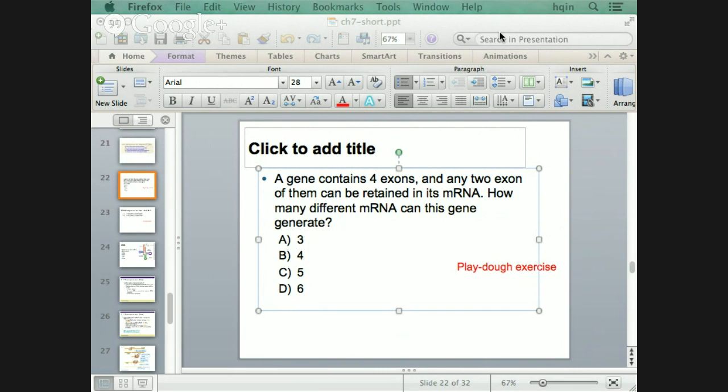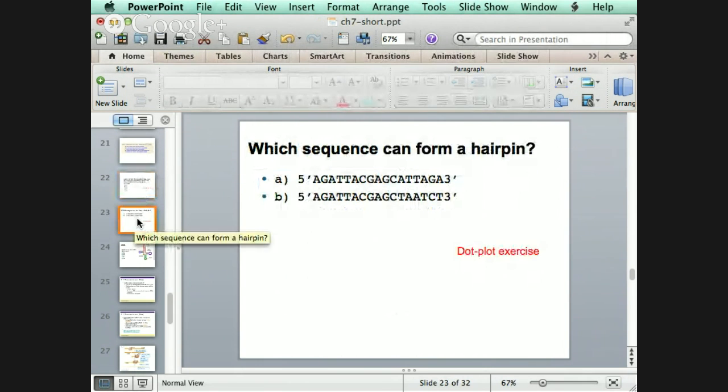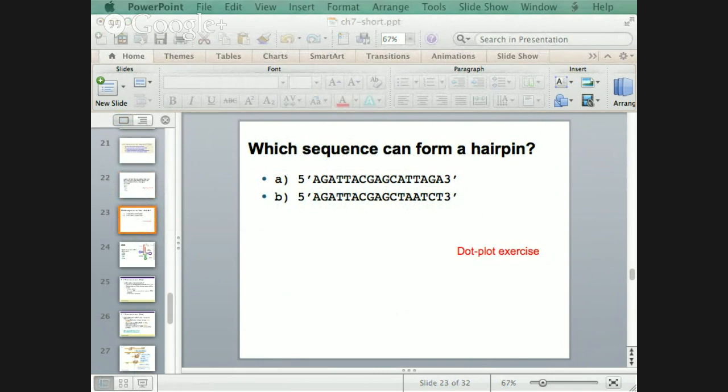It said it's waiting. Oh, really? I'm confused. Oh, hold on. Let me see. Okay, I just started another question. This one is just A and B. Which sequence can form a hairpin?